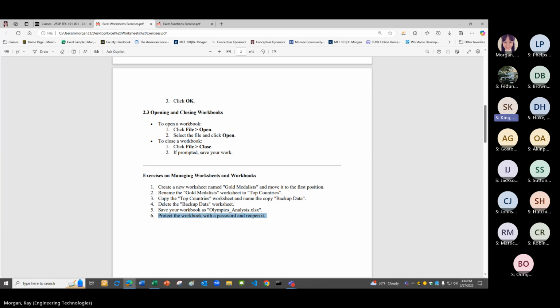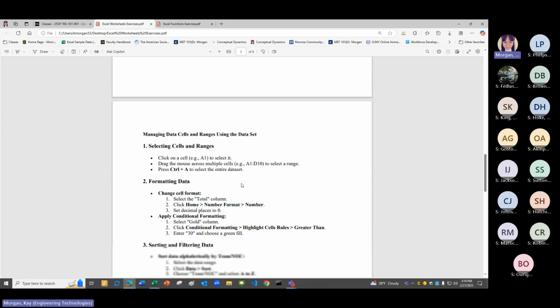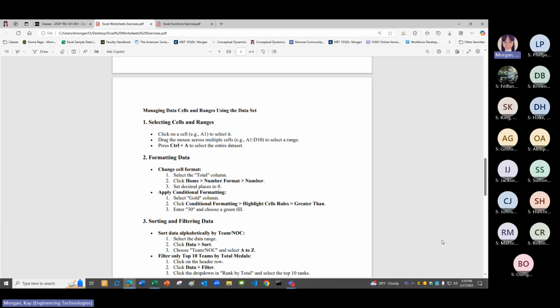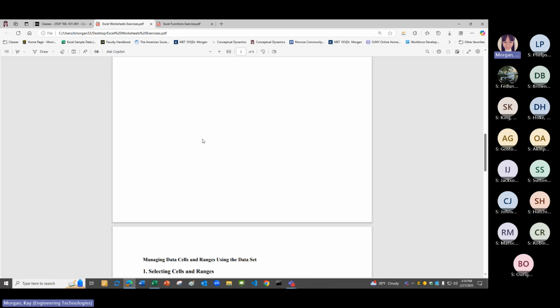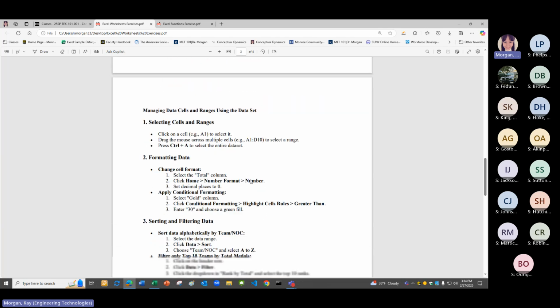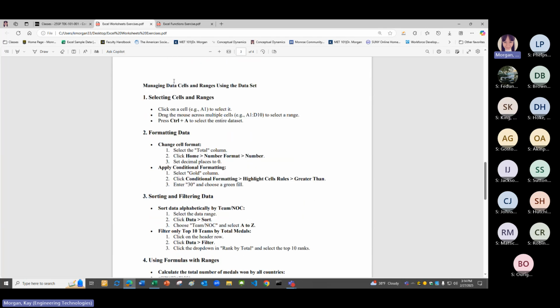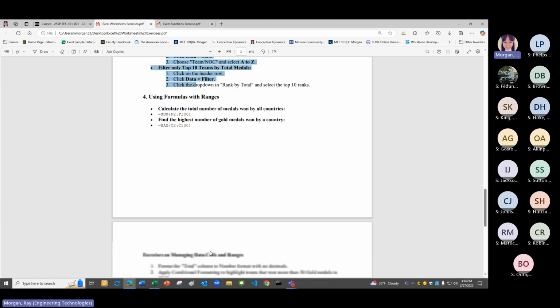And then once we're done with this, just wait until I give you the other assignment. If you're doing the homework on your own, it shouldn't take a long time. You should finish it in about 15 minutes. Once you finish it, you can continue to the second part. The second part is going to be managing your data cells and ranges. You're going to use the same data set, so go ahead and do it from 1 all the way to the end.